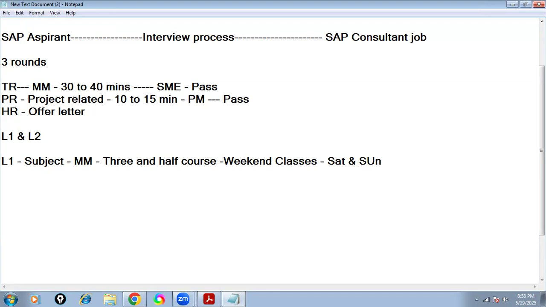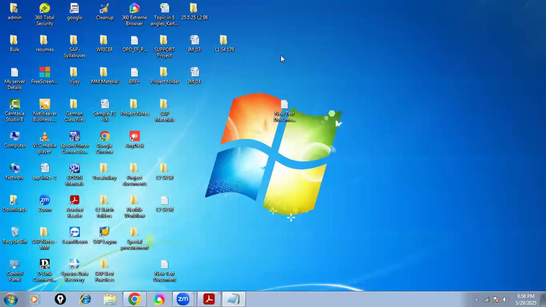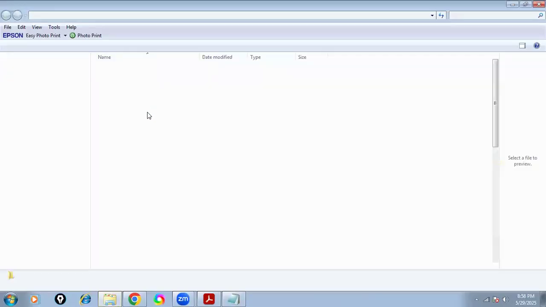Class timings: for the first 1 month, classes will start maybe June 8th, which is a Sunday, I believe. First month, 12 p.m. to 2 p.m. From next month onwards, 10 a.m. to 12 p.m. The reason is that one batch is currently going on, the 178th batch, which is currently running now.